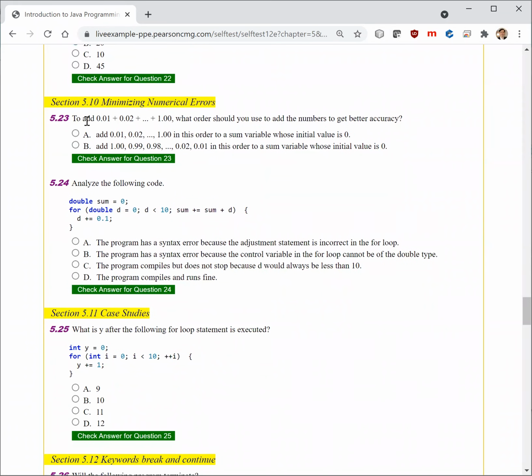Next question. To add all these numbers together, there's 100 of these. What order should you use to add the numbers to get better accuracy? Add these numbers in this order, or add the numbers in this order. So A is better. If you use B, you're going to add an extremely large number with a smaller number, so the small number will be canceled. So A is better. We will get better accuracy.